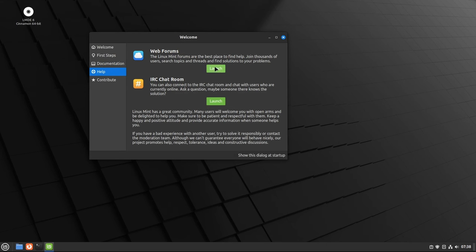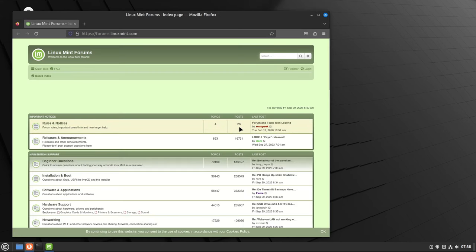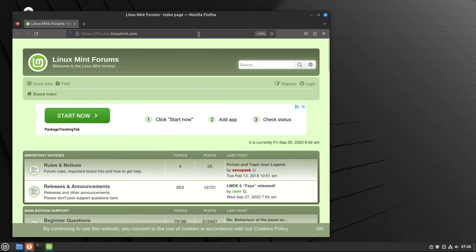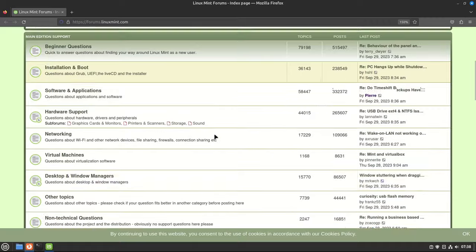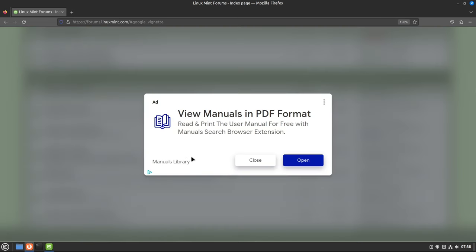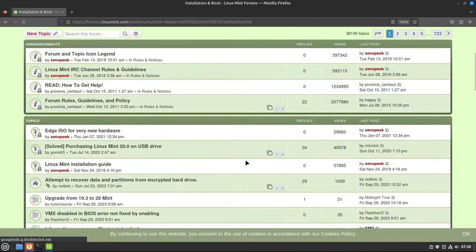Under Help, we've got the web forums. So let's launch that. It launches Firefox again. Tiny fonts, sorry folks. Let me make them a little bigger. Full screen it. So as you can see, we've got tens of thousands of topics and many tens of thousands of posts. Oh, there's an ad. Can we close that?